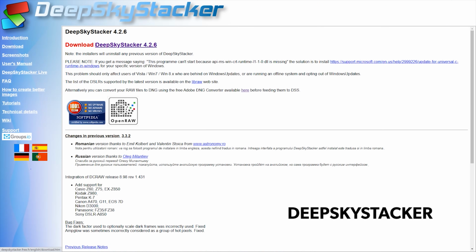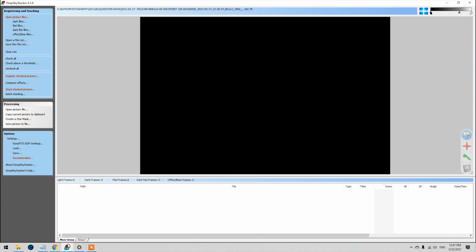Here we go. So we're going to take a look at the data I collected on the Pelican Nebula and stack that in Deep Sky Stacker to start. Deep Sky Stacker is a free stacking software to calibrate and integrate your image exposures. It may not be the best tool, but it's the one that I still currently use. AstroPixel Processor is another great one to use. That one's a paid one, but we'll go through Deep Sky Stacker for now so you can see how I created my final image.